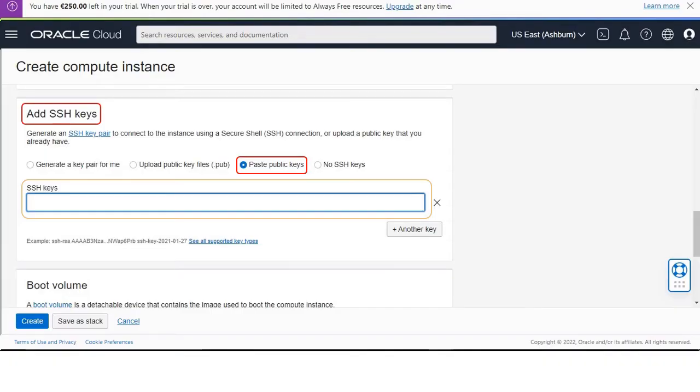So here we are back in our browser, in the Oracle Cloud Console. You go into the field where it says add SSH key, and you select the option paste public key. So you just paste your key in.